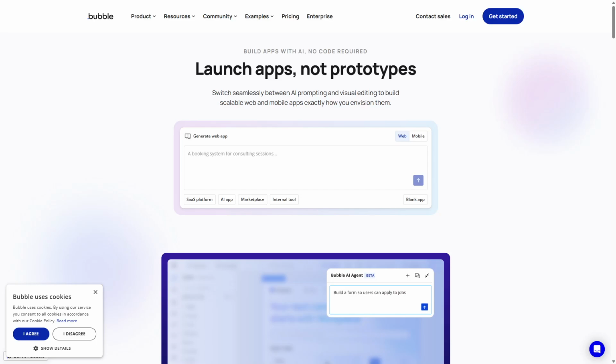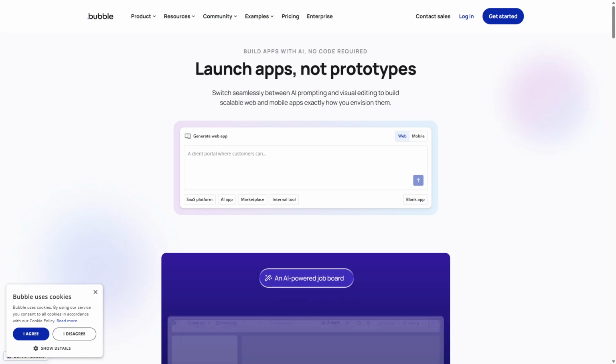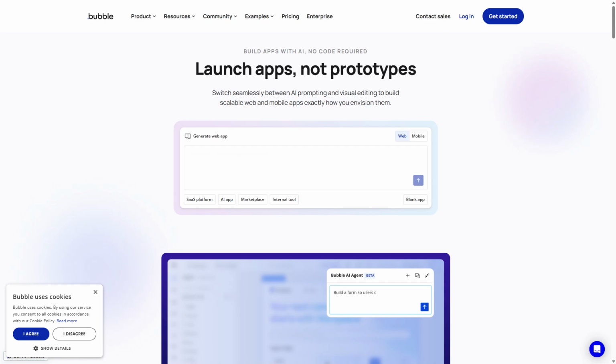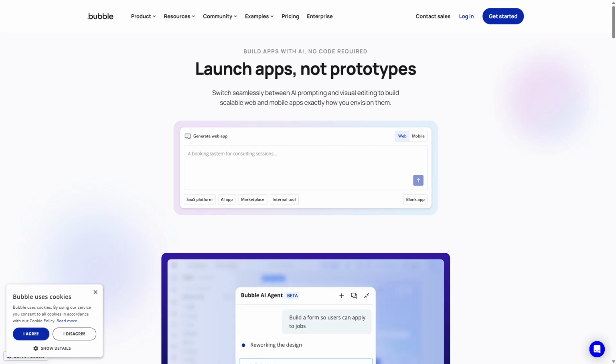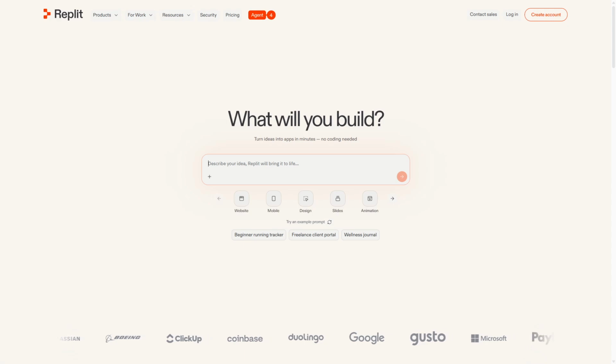Bubble.io versus Replit app builders. Choosing the right app builder can completely change how you create and launch apps without needing deep coding skills. Bubble focuses on no-code visual development, while Replit offers a cloud-based coding environment. Bubble.io and Replit are popular platforms for building apps, but they serve different needs.